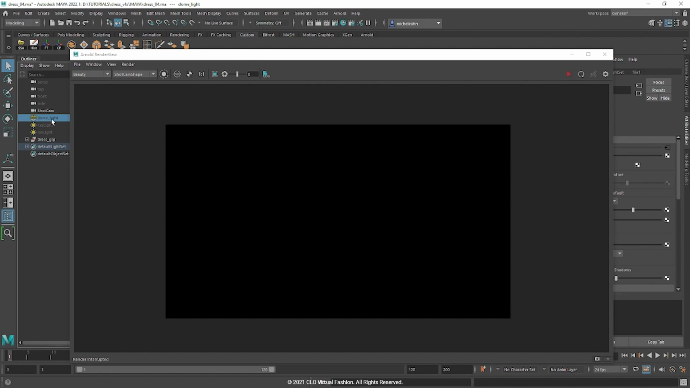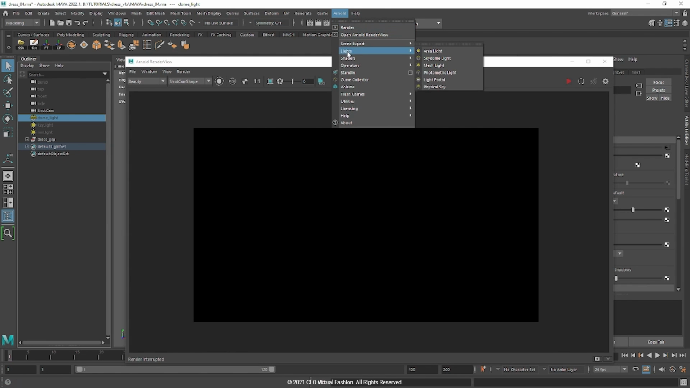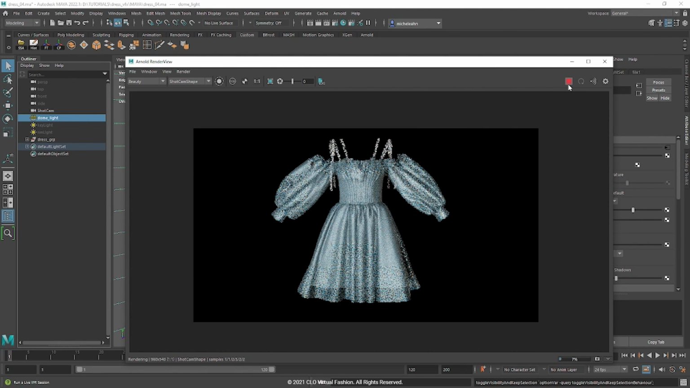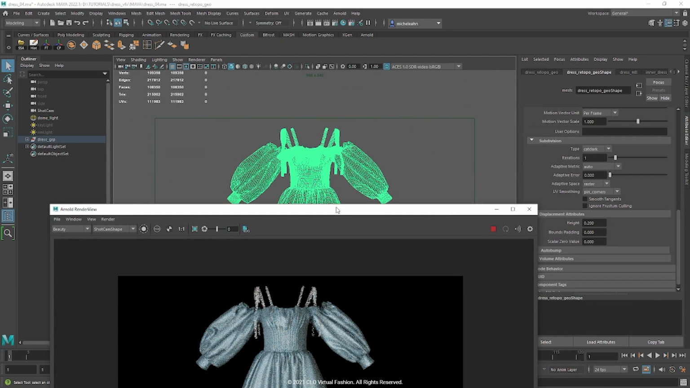From here, I do like to bring in a sky dome light, and how I bring that in is through the Arnold tab under Lights. And it is looking the way I want.